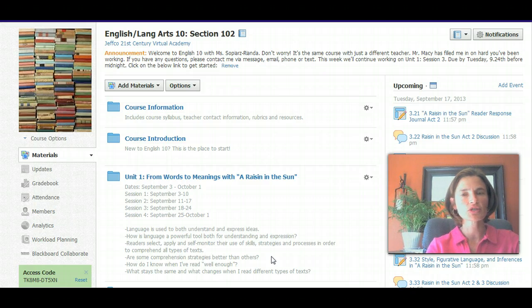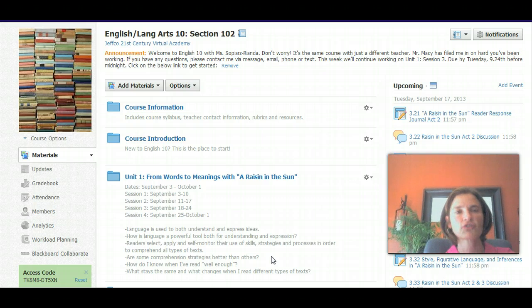So what I'm going to do is walk you through our schedule as well as the expectations for the session. Remember, every single Tuesday by 11:59, by midnight, basically all assignments are due. Every Wednesday morning, you click on to English 10 and you will have a brand new session assigned to you that you have the entire week to complete.